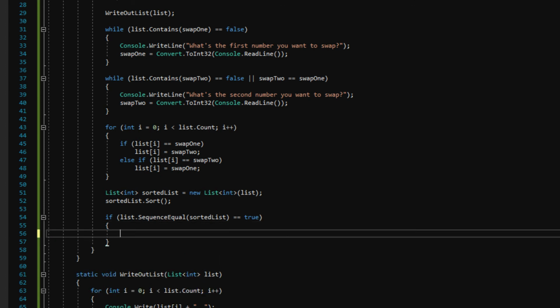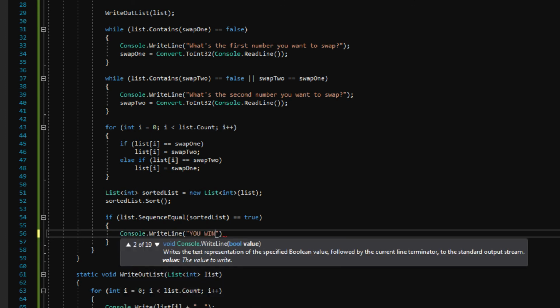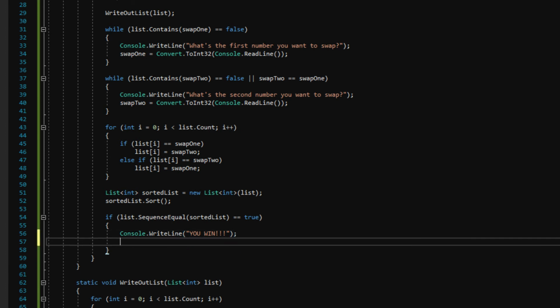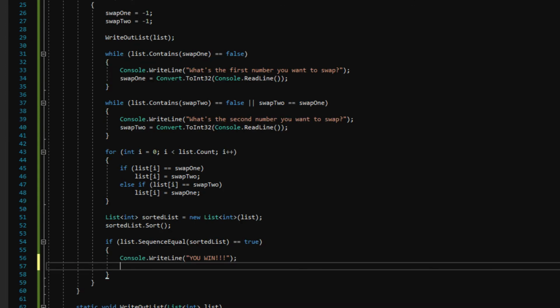At this point, we should display a positive message to the screen. Let's say console.writeLine, you win. And now we need a way to break out of that infinite while loop I was talking about earlier. Remember the one that says while true? That will infinitely run unless we break out of it. But luckily, there's a very easy word we can type here, break, semicolon.